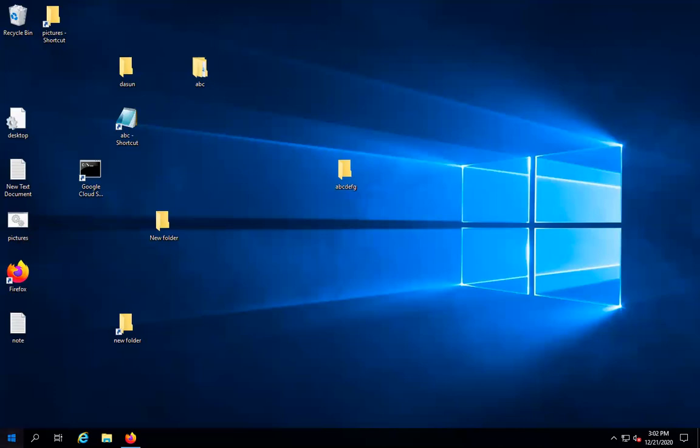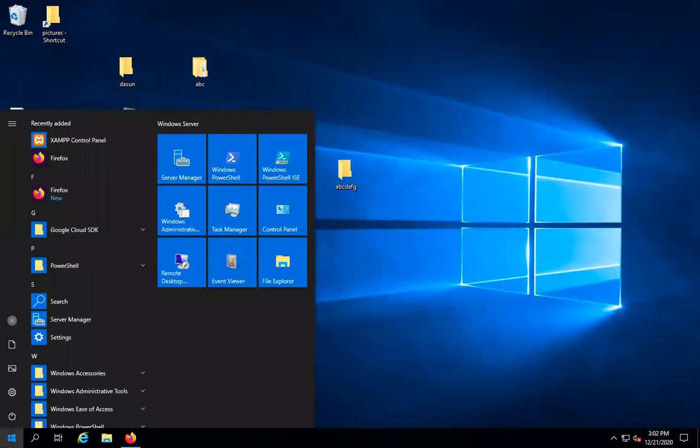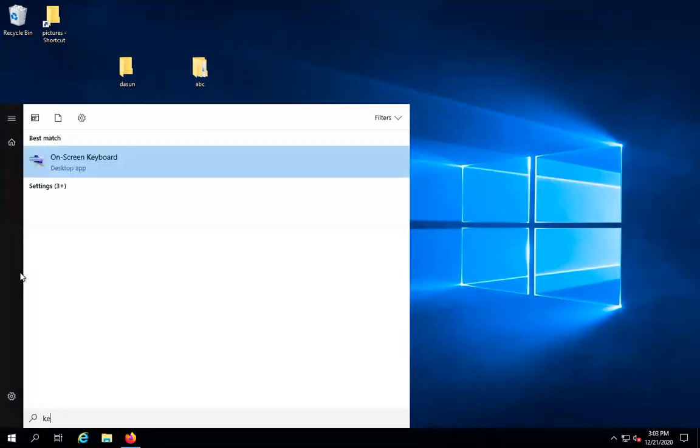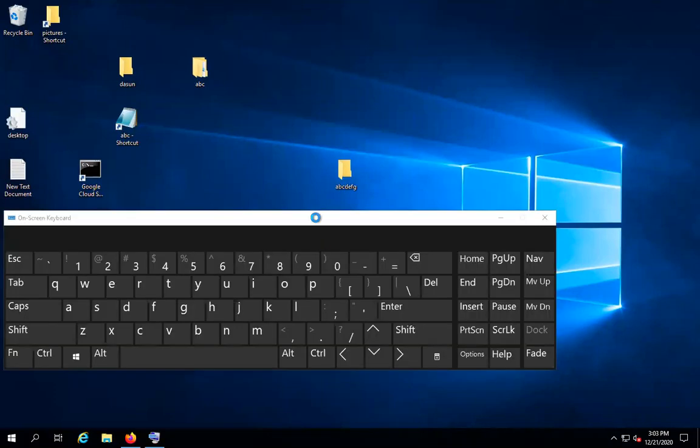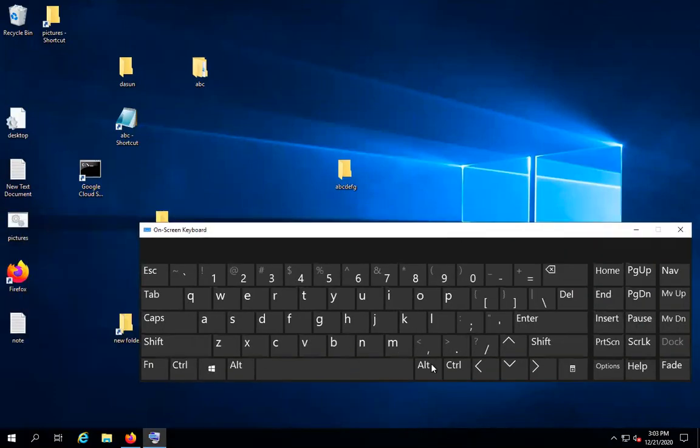In your keyboard, press the Alt key. Then press Alt and, simultaneously, click and drag this folder somewhere closer. What will happen? A new file is created. New file or shortcut? Shortcut. Yes, that is the shortcut method of creating a shortcut.